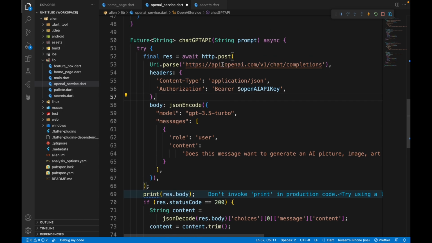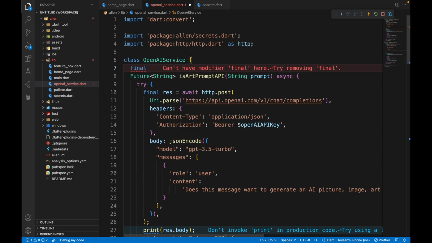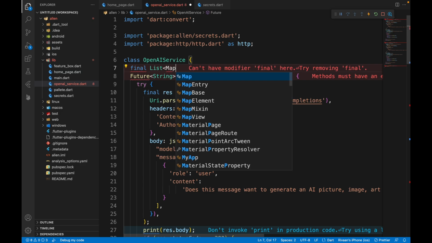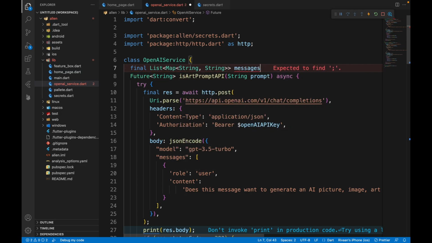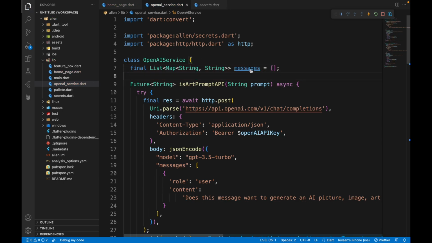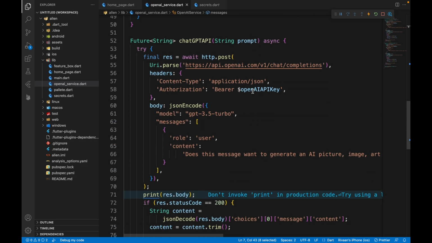And here we have it. So we are going to post to the same API, but this time the message is going to be different because this is a ChatGPT API, right? ChatGPT is able to remember our conversations. So if we wanted to remember our conversation, what we need to do is create a final list of map of string, string, messages, which is an empty list. So we have this empty list over here. We are calling it messages.